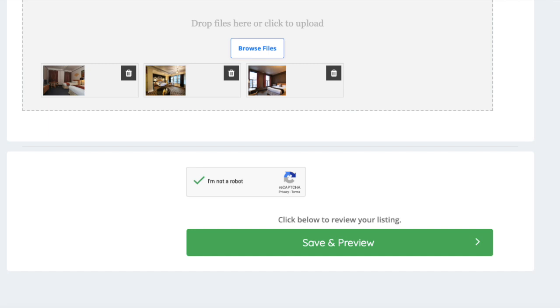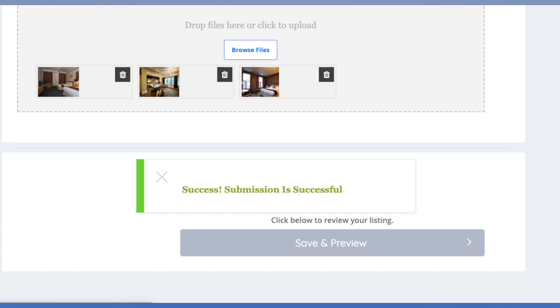Next, hit the I am not a robot icon. Hit save and preview. You'll see that the website shows success. Submission is successful, and please note, everything you've done up to this point is editable. The next part you cannot edit, so be careful with the next section.